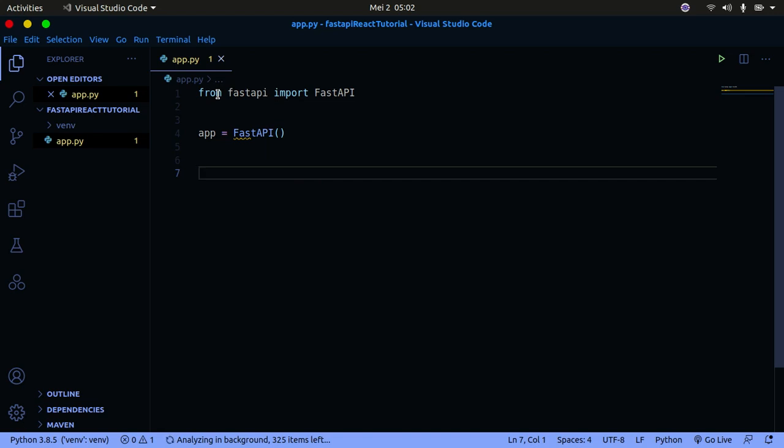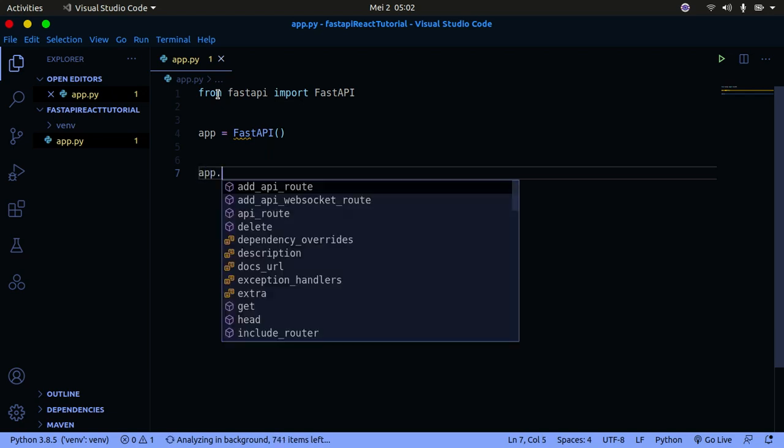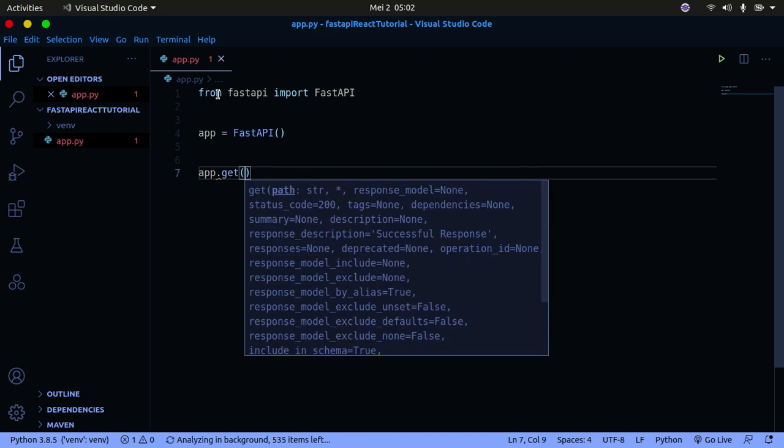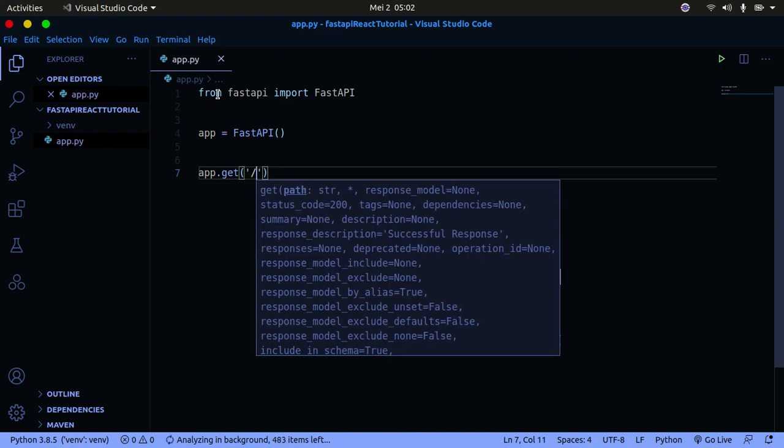Now that we have that, we don't need to say if name equals main. We can go ahead and begin to create routes. You can say app.get. This is how we create routes in FastAPI. Instead of using app.route in Flask, in FastAPI we use app.get.